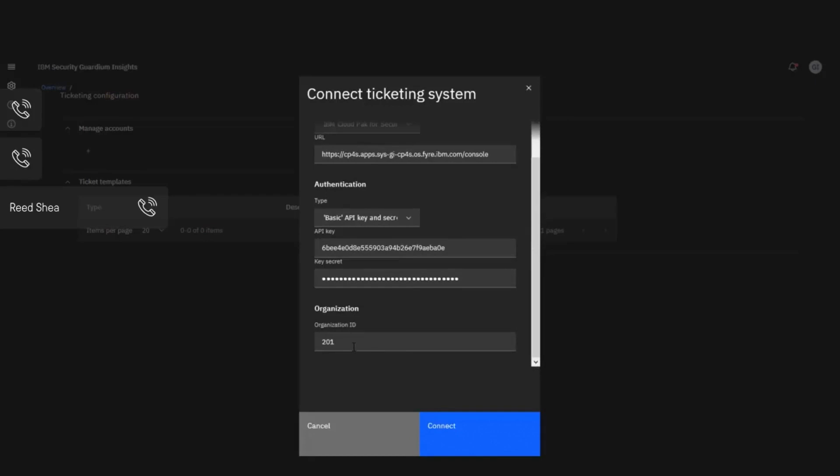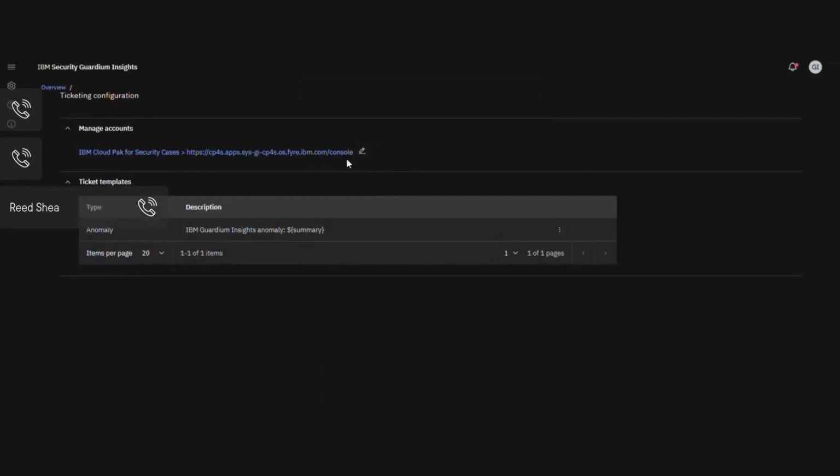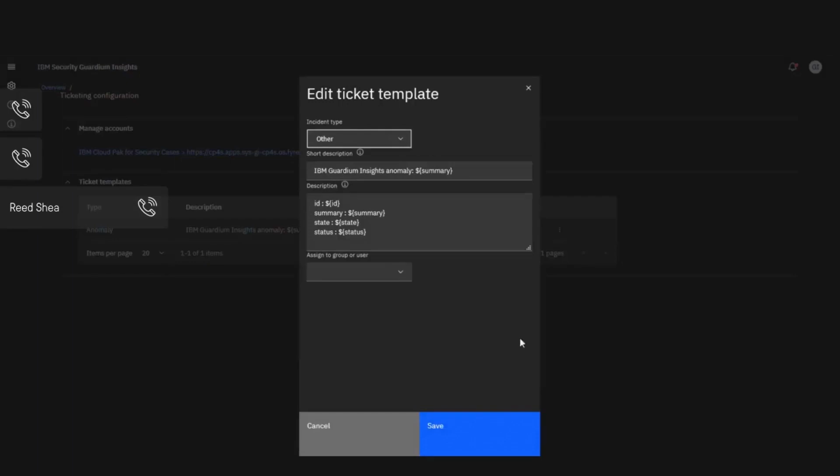And that's just about all there is to it. So the connection between these two systems, easy to set up, and that's actually something that will come more out of the box in future releases. And this is specifically to IBM Cloud Pack for Security, but you also saw the option for ServiceNow.